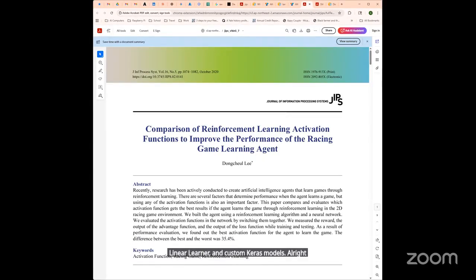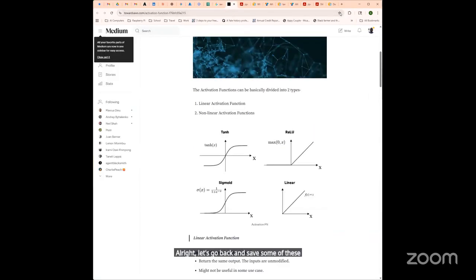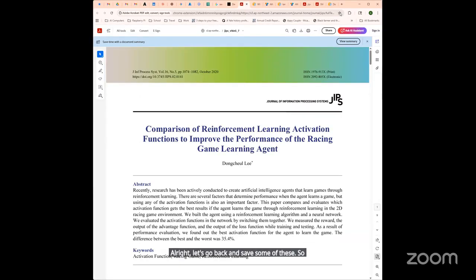All right, so, choosing the right one. Your choice depends on the problem and the network architecture.